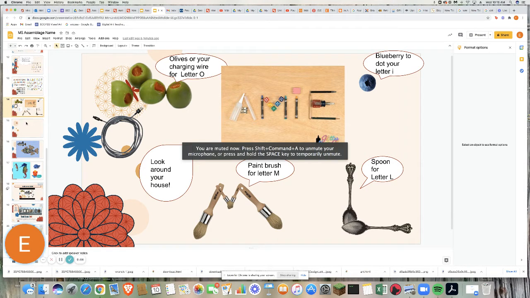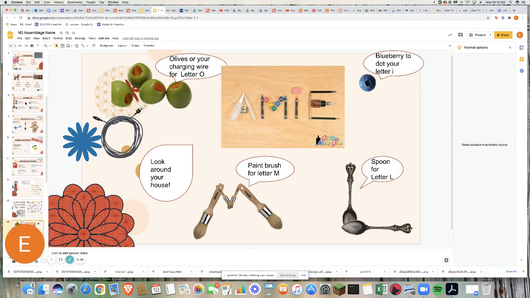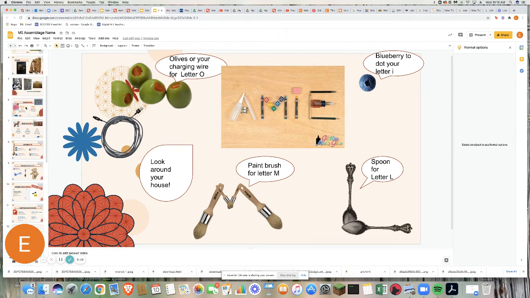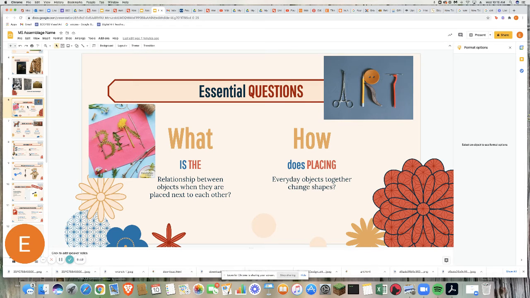Hello, today we're going to be working on our assemblage project where we are trying to build our name in letters. Okay, so here's a couple examples right here with bin and art. And so I'm going to teach you how to do this using Google Drawing.